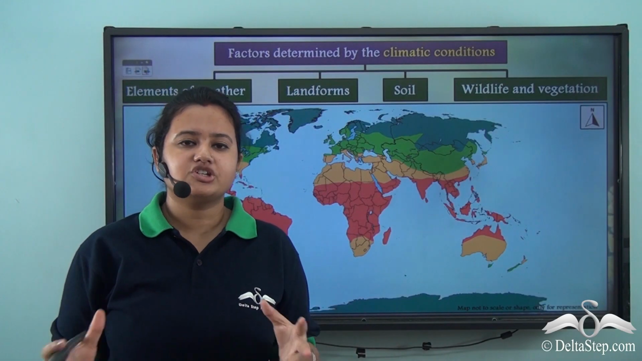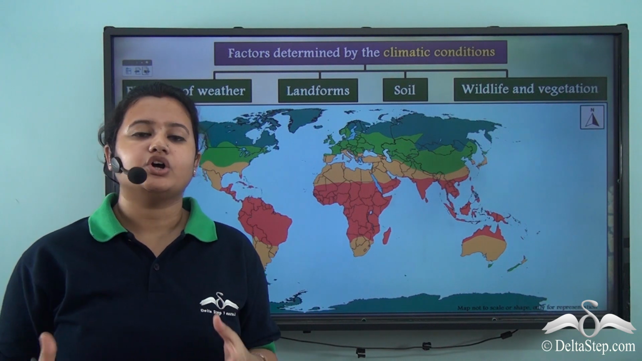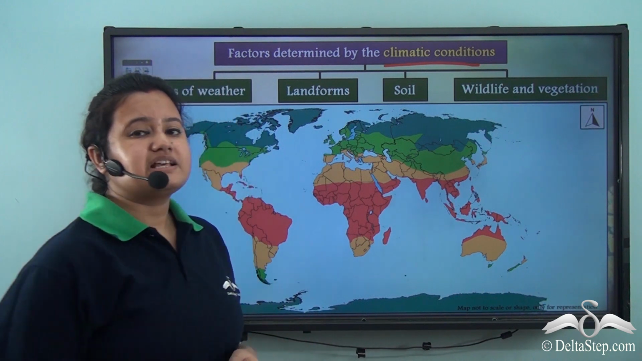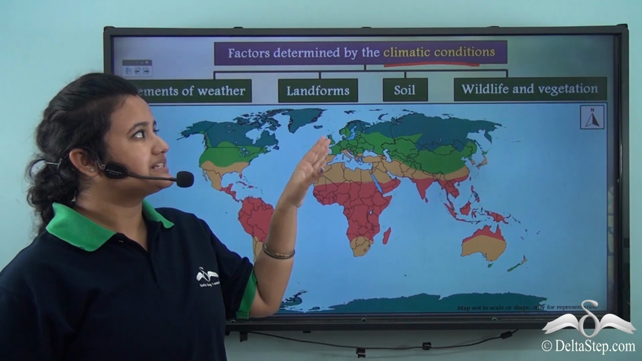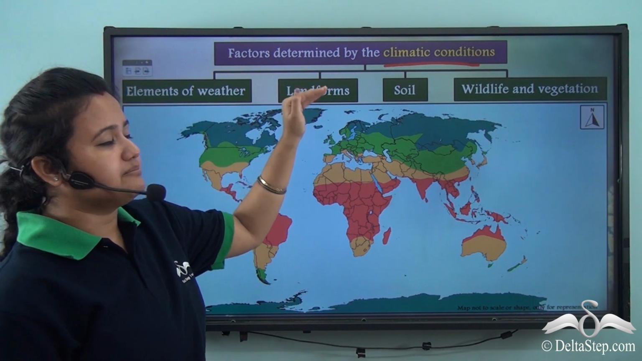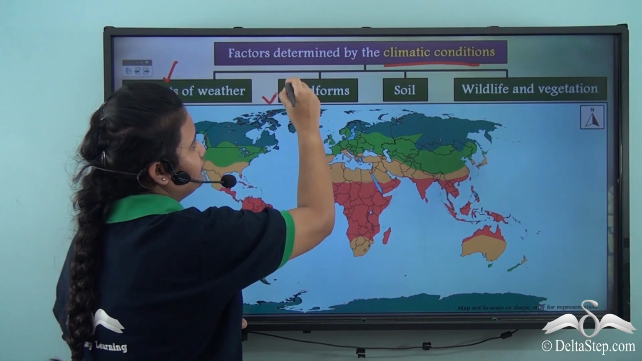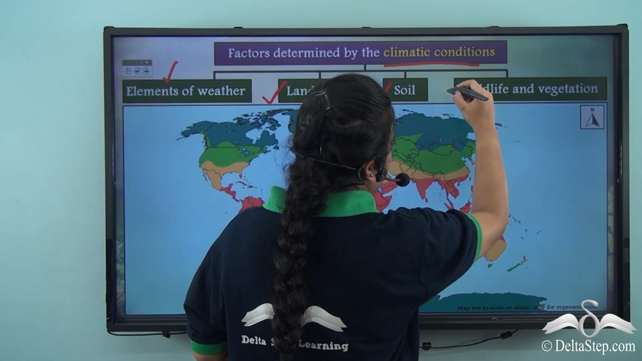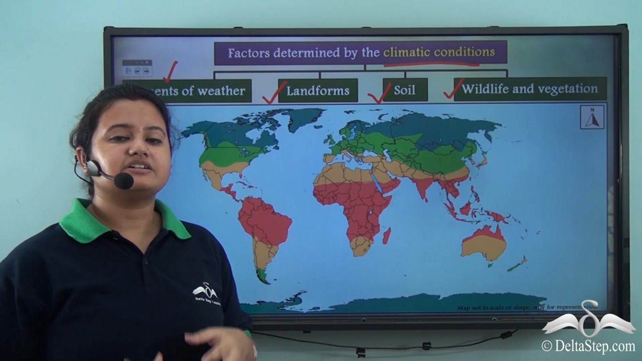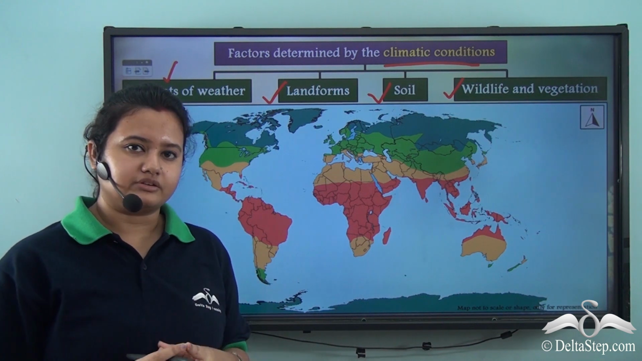Now, as I have mentioned just now, the natural regions of the world are determined on the basis of climatic conditions. Now, some of the characteristics of these climatic conditions or the factors that are determined by these climatic conditions are elements of weather, landforms, soil, wildlife and vegetation. Now, each of these factors differ with respect to different natural regions of the Earth.